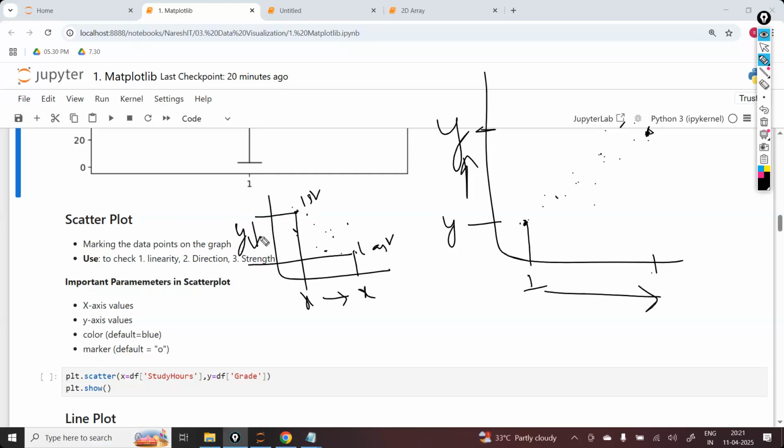Whichever columns you get the covariance as negative, two columns are there, two continuous variables. If you get the covariance as negative, what is the meaning? X increases, Y decreases. Inversely proportional.